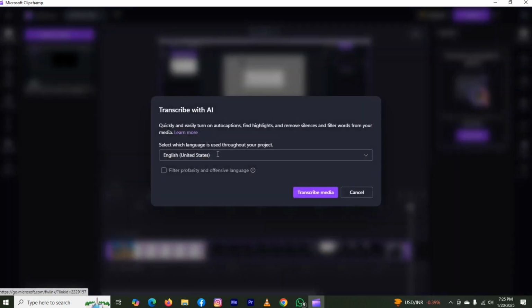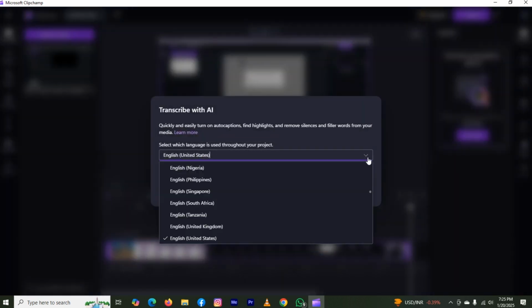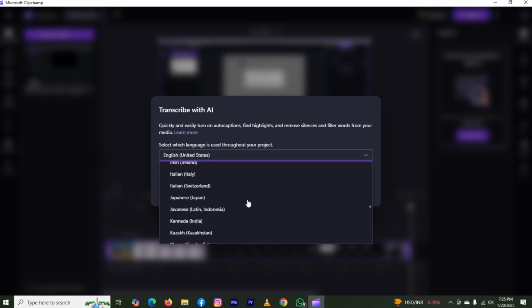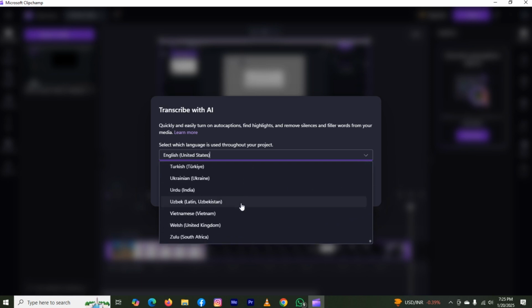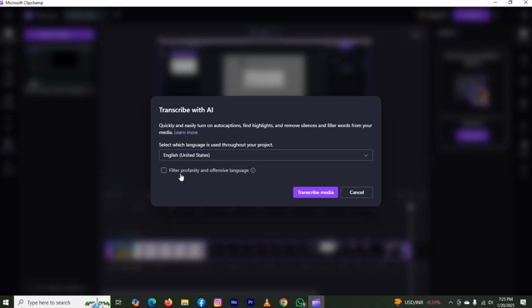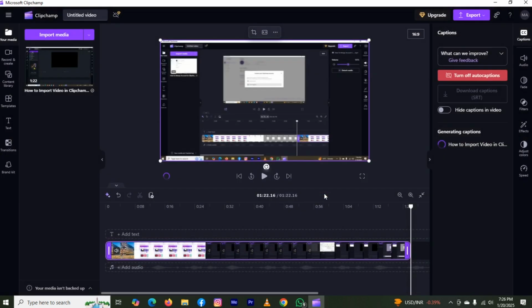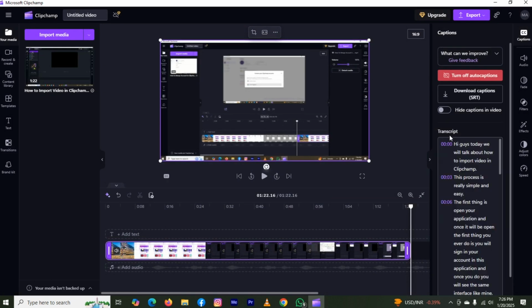Now this one is the language. Click on it and choose your language. A lot of languages are available in Clipchamp, but I think maybe not all, and I hope they will update everything soon. Once you find your language, select it. You can also click on it and filter for specific words. Click on the option Transcribe Media. And now here, you can see it's generating the captions, and you can see the captions are generated.